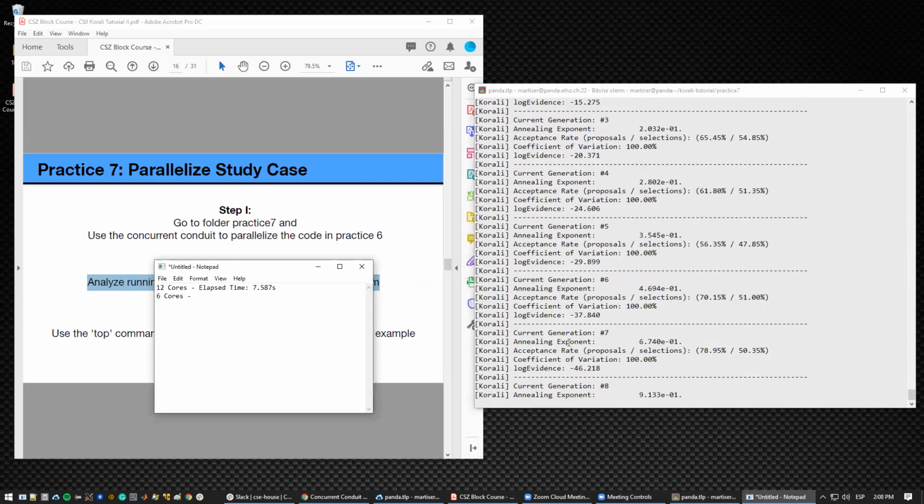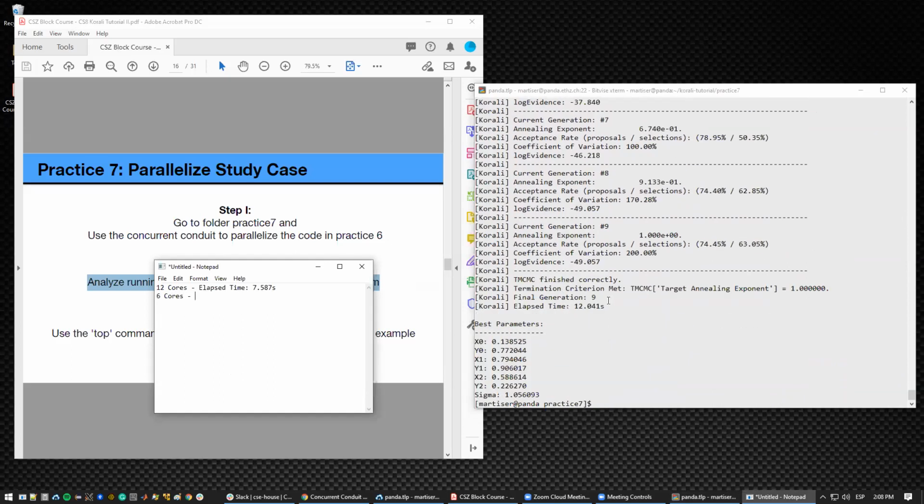I guess you all have an idea in mind of how much time it will take in this case, but perhaps you will be wrong because you would have expected it to take 15 seconds, but it took 12. In other words, using twice as many cores, we got less than twice as much performance. Does anyone have an idea why this happens?